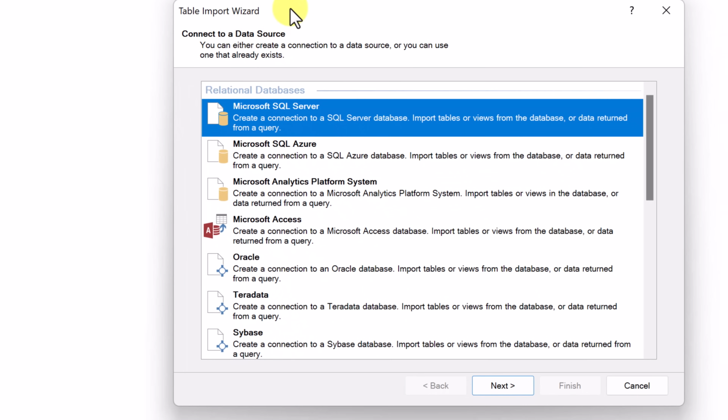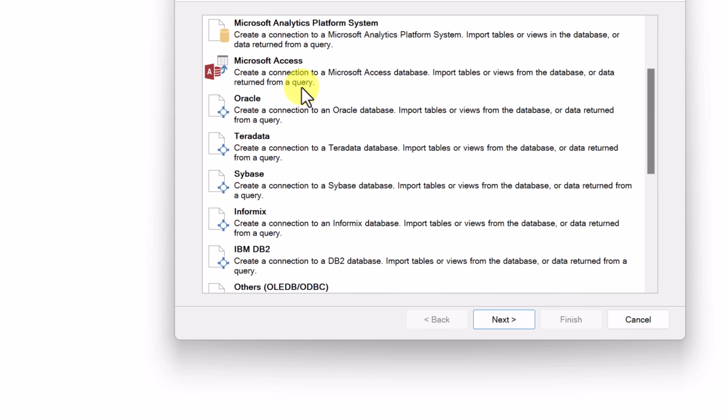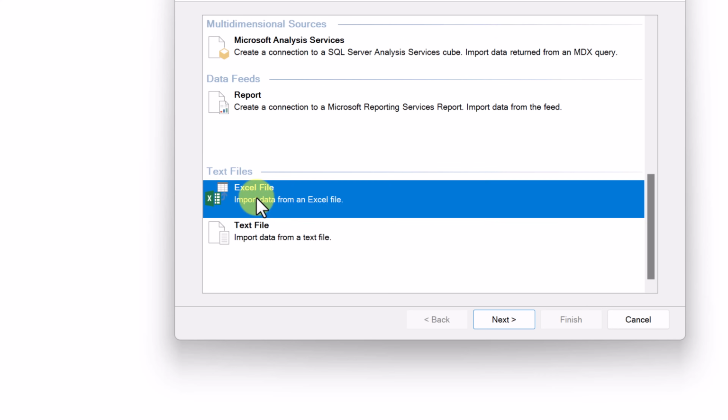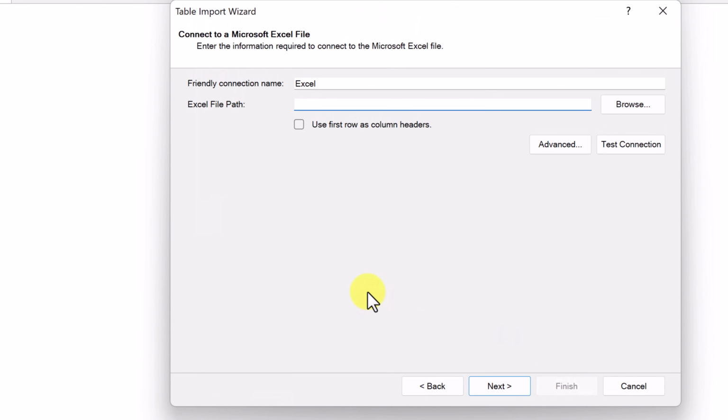So if you take a look, connect to a data source, we have all these different ones you can connect to. In today's example, we're just going to bring in this Excel file right here. We're going to bring in from here, and then we go find the path. So I'm going to go ahead, hit next. And now friendly connection name, that's fine with me. Excel, I'm going to leave it as that.